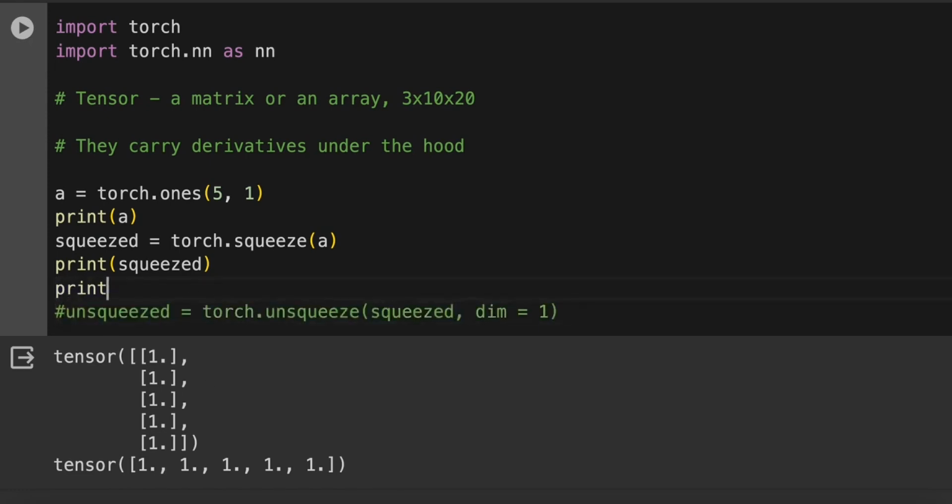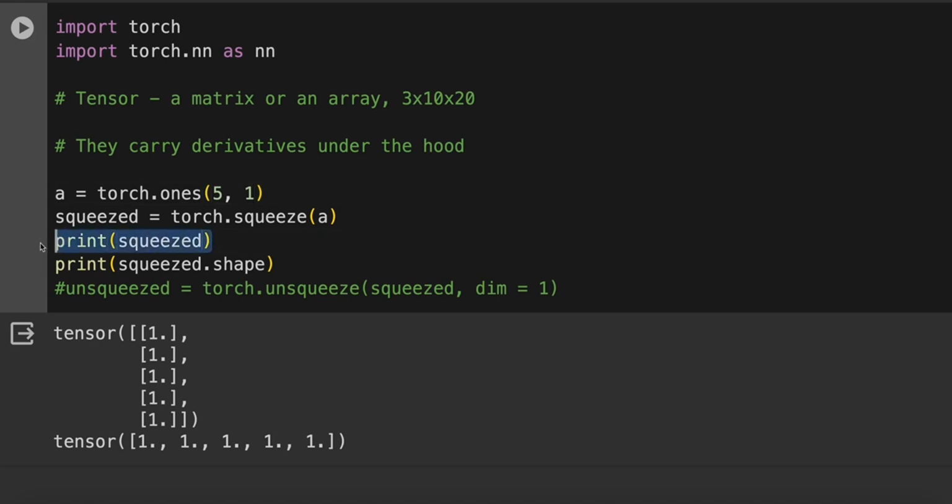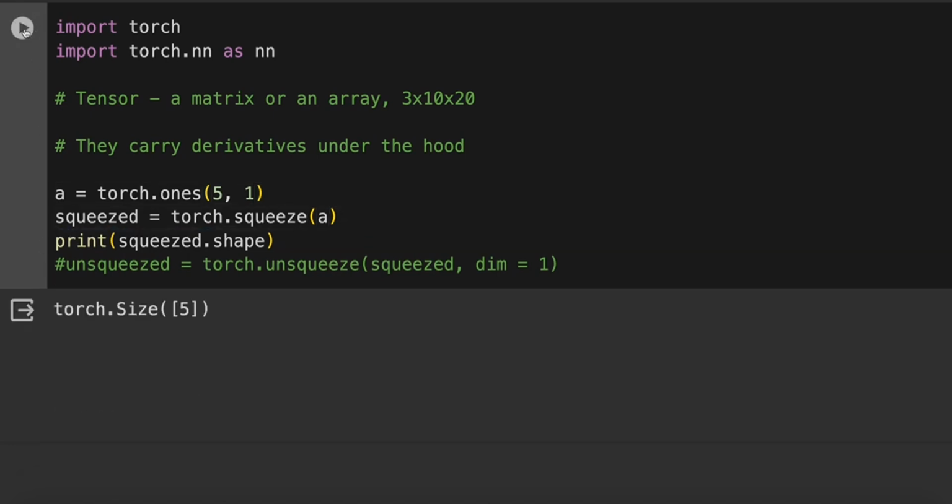So let's print squeezed.shape. And this is how you get the shape of any tensor in PyTorch. We don't need these. Let's just print squeeze.shape. It's just going to be essentially just a 5, right? But we want to make it 5 by 1, right? So we want it to be like a comma after this 5 and then a 1, right?